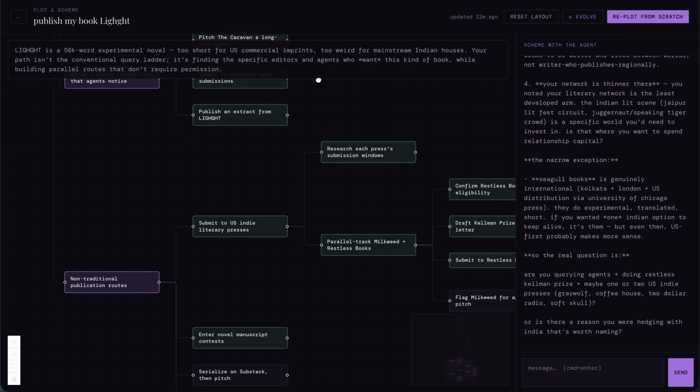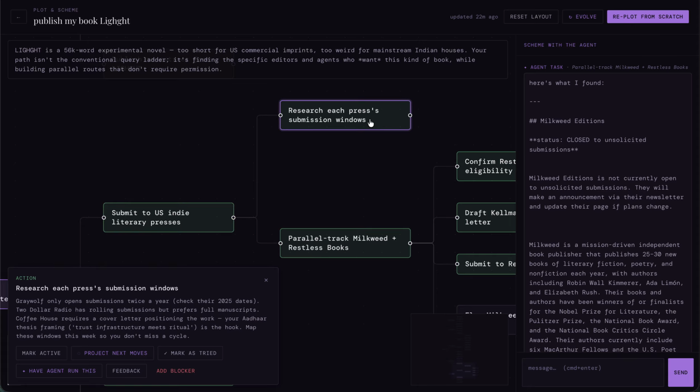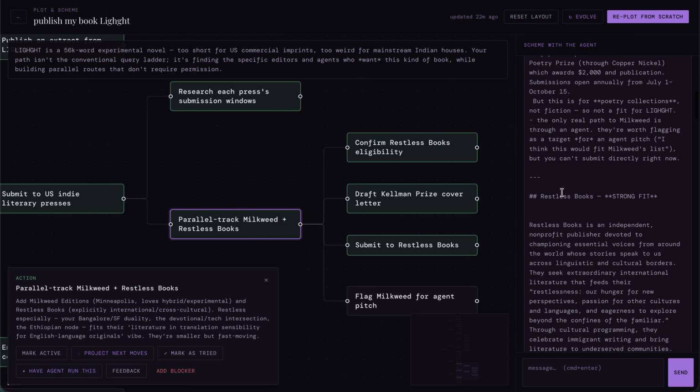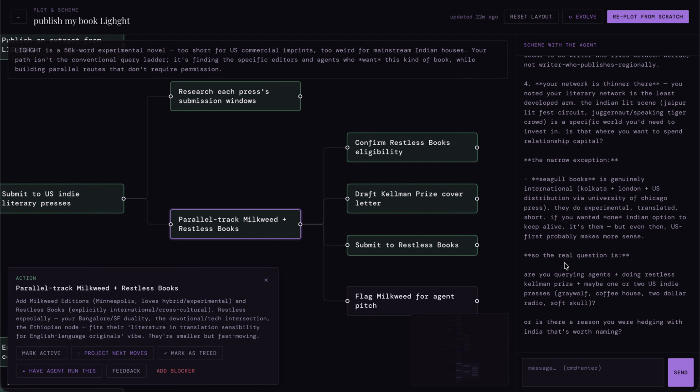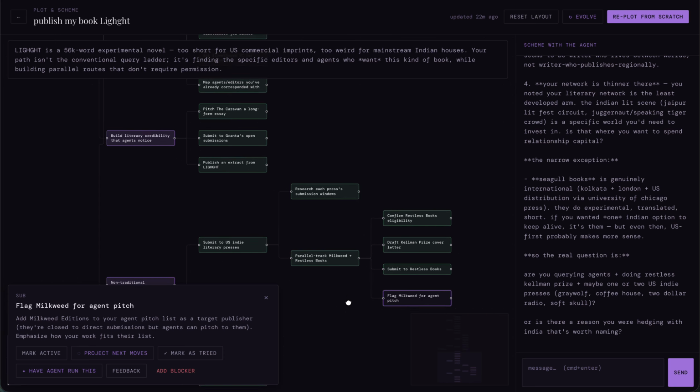Another super interesting thing that I can do: say, for example, it tells me to submit to US indie literary presses, and then I actually want to follow up on that and do it. So I can say, have the agent run with this, which is what I had it do here in my chat. So the first step is research, and then it found these two options, Milkweed and Restless Books. It did all of the research. And then I said, can you turn these into action items, which is an option that I get. And then it added further action items for me in terms of what I should do to actually pitch to these people.